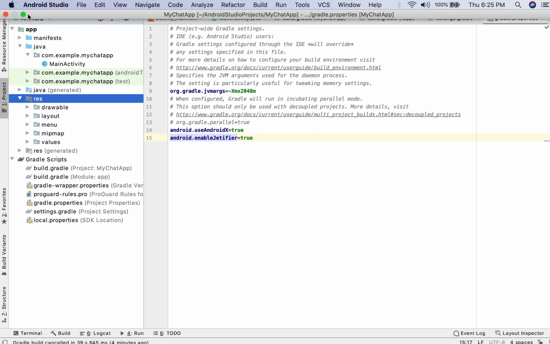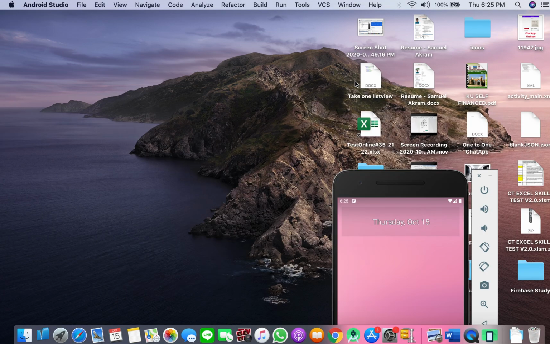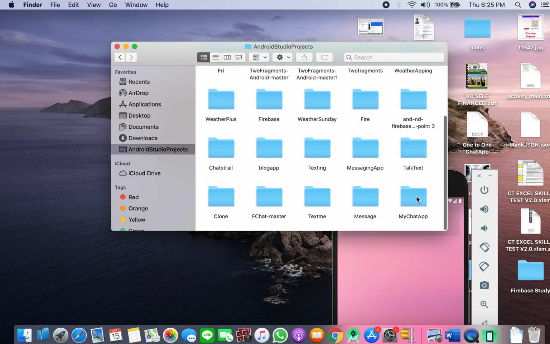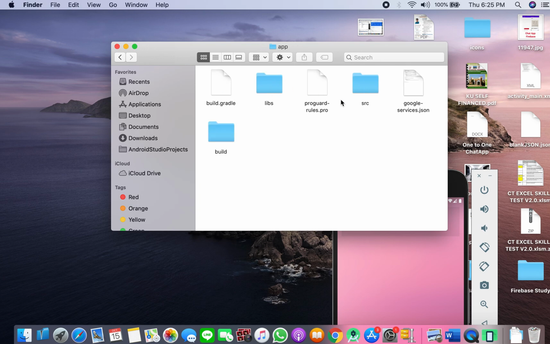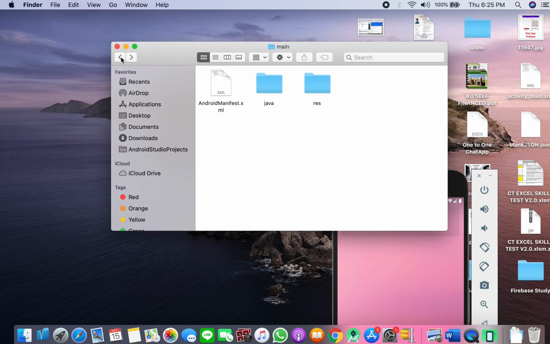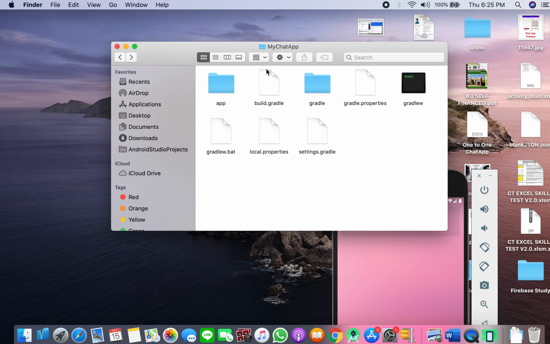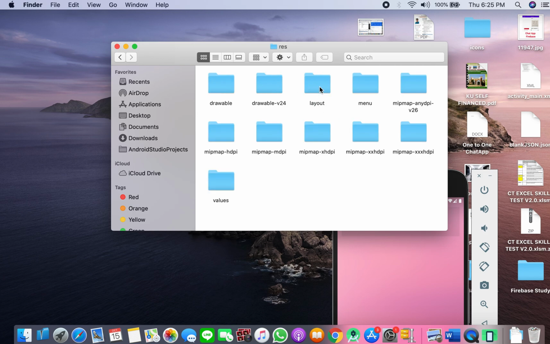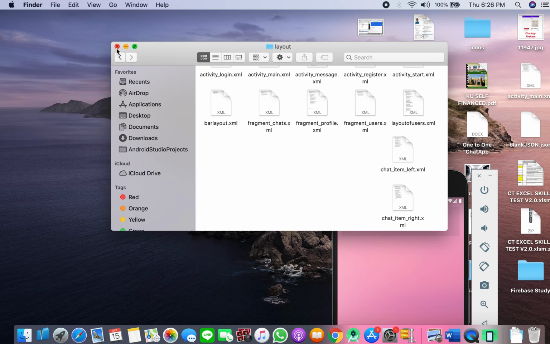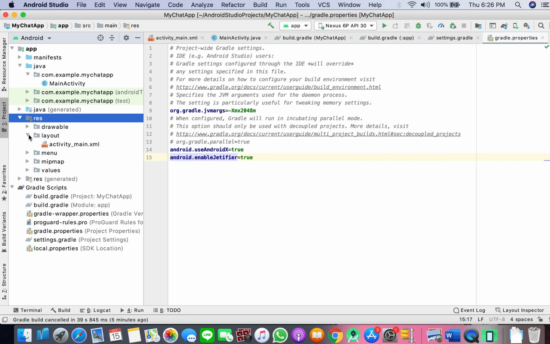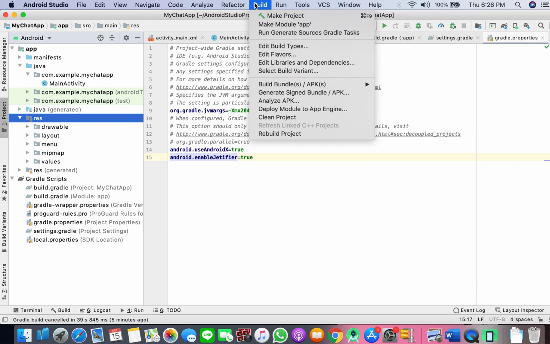What is wrong? Let me just find the project, and we'll see why it's not showing up. Yeah, it has copied successfully, but I think I should just clean project.